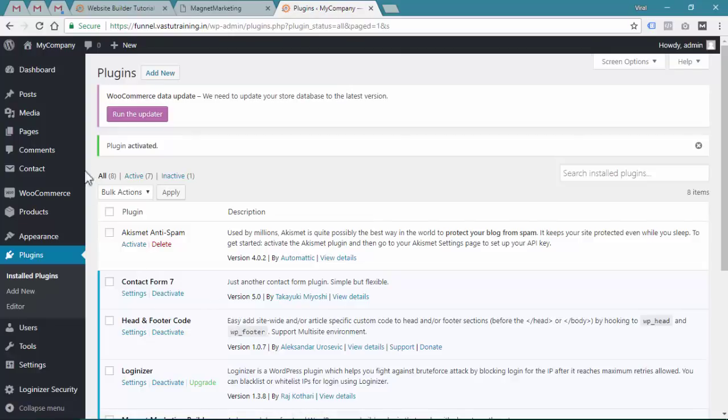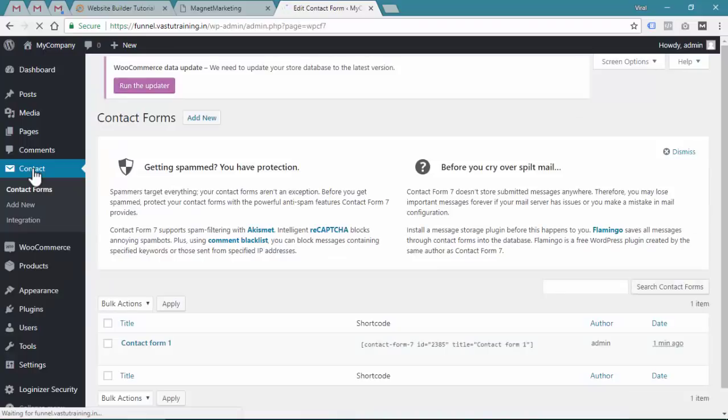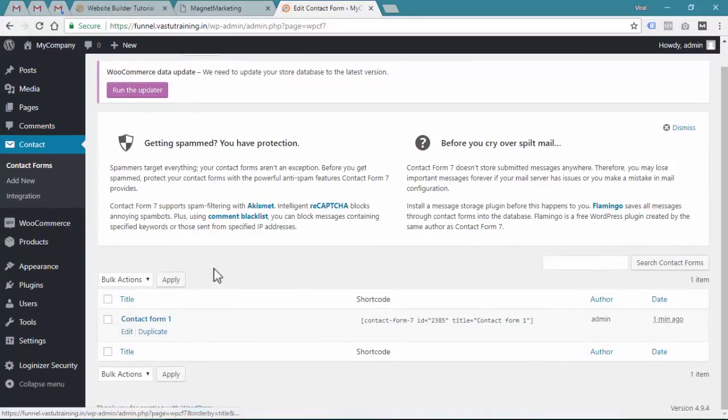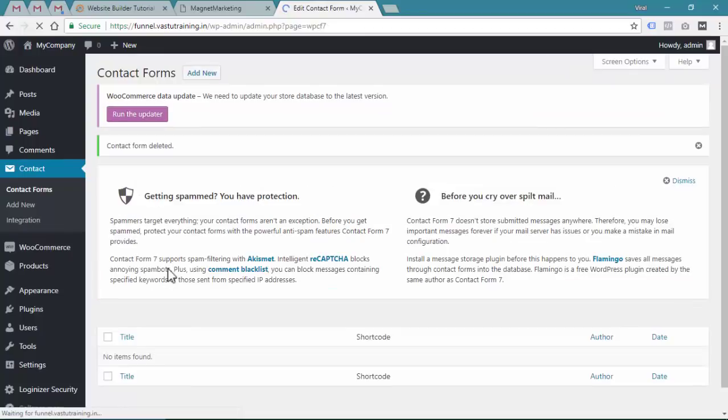Now in the left panel, you will see the new field, that is the contact. And from here you can add new form. So first let's go to contact. So this is the plugin that we just installed. And here you can see all the forms that you have created. Now this is the default form that comes along with the Contact Form 7 plugin. So I'll delete it. And then you can click add new.